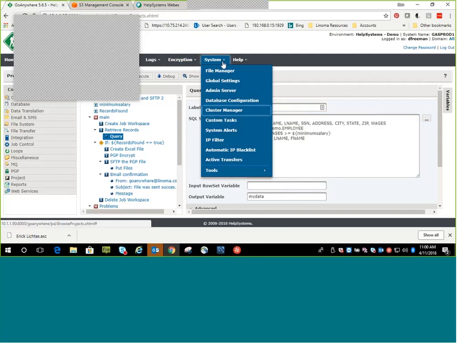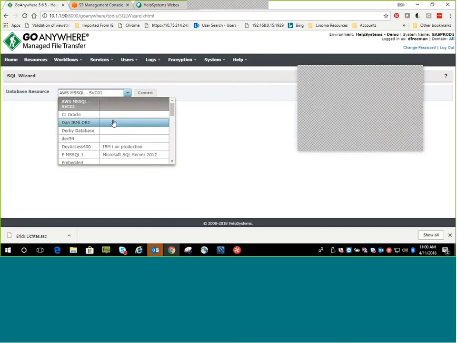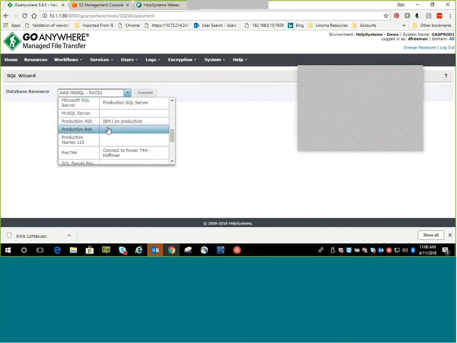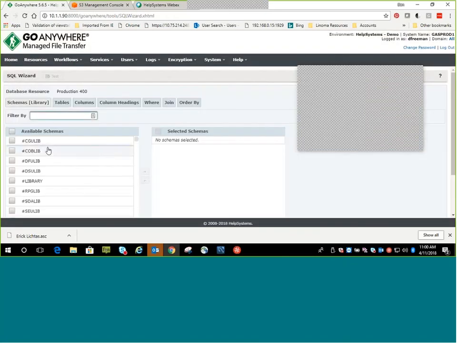You can always go to Tools and SQL Wizard as well and connect up to the database resources that you have. I think this one's operational. Connect up to these, and it'll basically do the same thing. It'll give you your schemas, tables, columns, column headings, and once you start selecting tables and columns, it'll start building out your SQL statement for you.